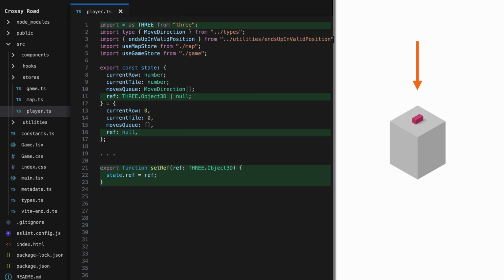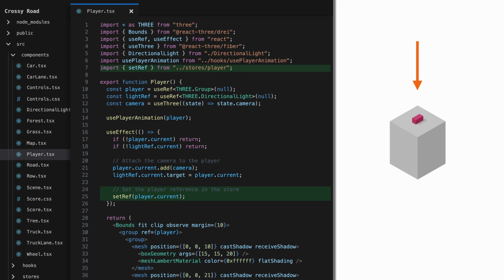Let's extend the player store with the ref property to store the player object's reference. We also expose a setRef method that sets this reference. Then we can call the setRef method in the player component to set the reference in the store. We already have a player reference, so we can pass it to this new setRef method in the useEffect hook once it is set.